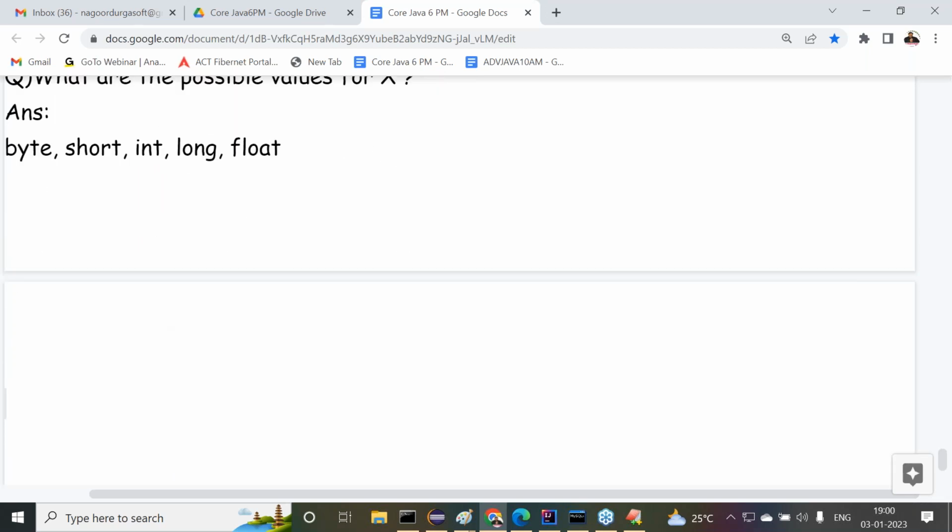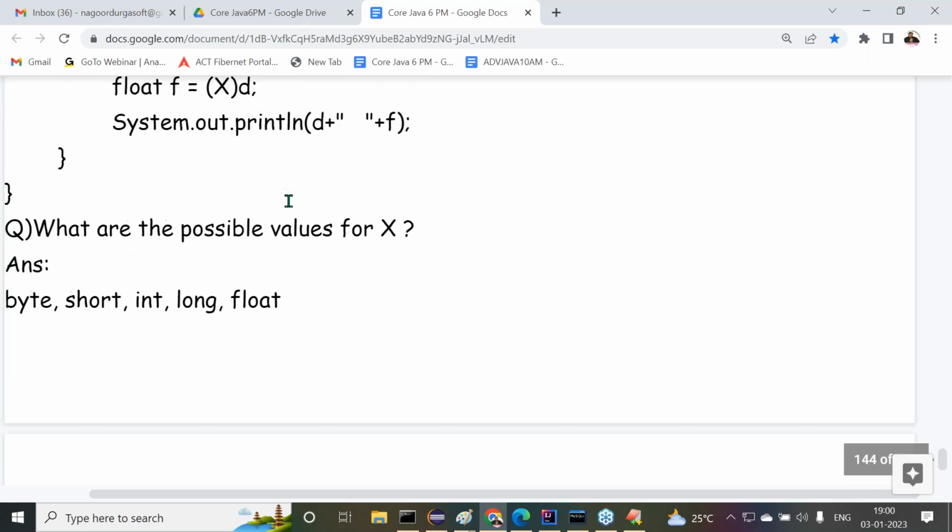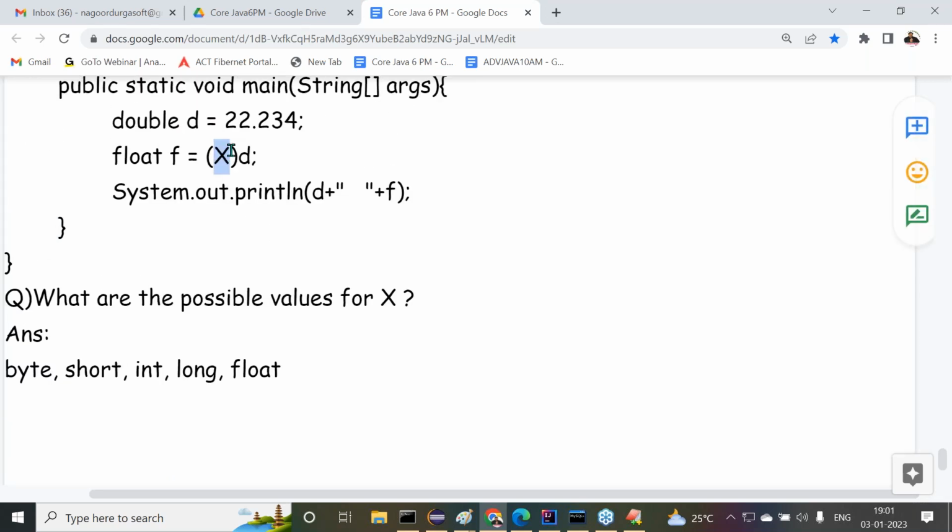But my point is, observe carefully. If you provide byte here, what is that output? If you provide short, what is that output? If you provide int, what is that output here? From the output point of view, variation is available. So that answer here we require.